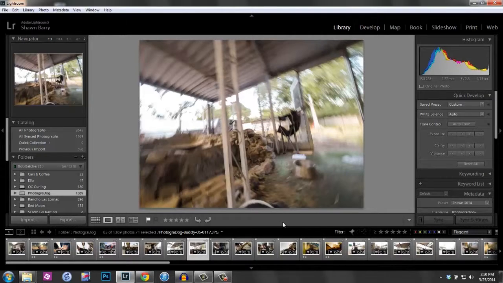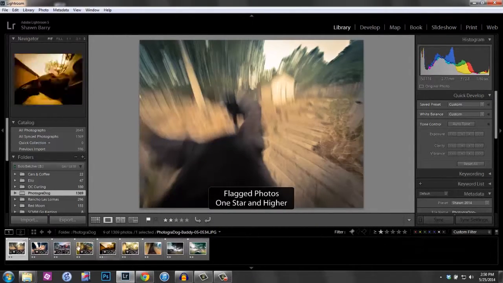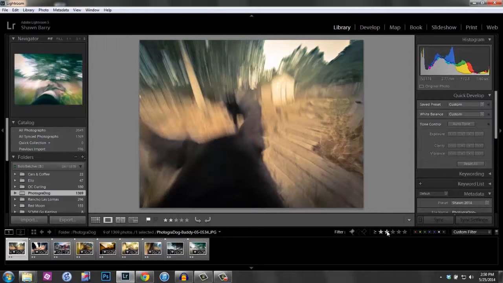Now if I want to refine this a little bit more, I can also go into stars, and you can see down here some of these already have stars. So I can click one star, and you can see all these have two stars on them. I've gone as far as saving these as my two stars.